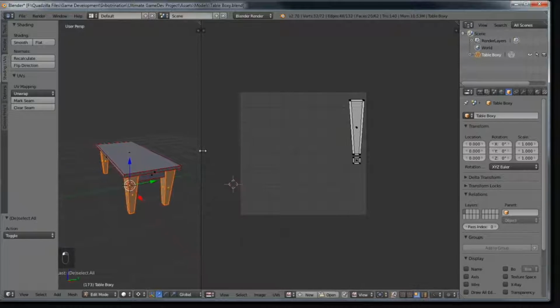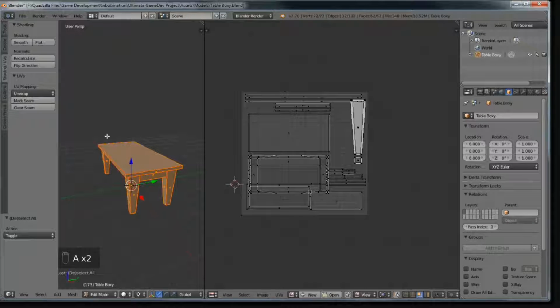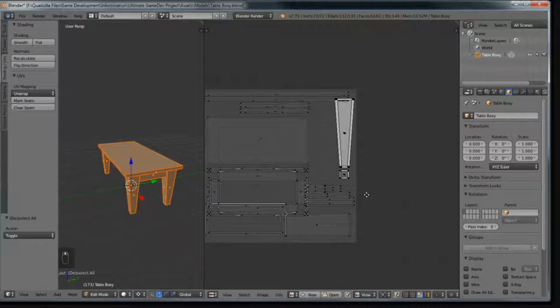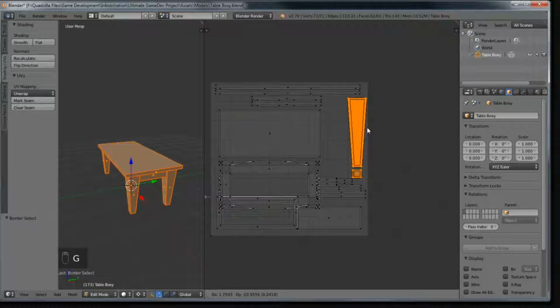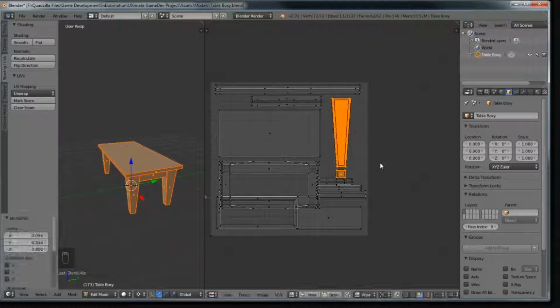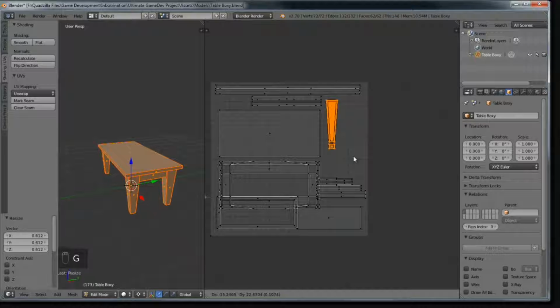So there we go. We got everything unwrapped. So I'm going to hit A inside of here so that I can see everything. And we can see that we need to move some stuff around because we have some overlap going on here, which isn't the end of the world because most of this desk is just going to be wood. But I'm going to move it around so they're not overlapping so much. And I also want to scale things down so that everything is roughly proportional to each other.